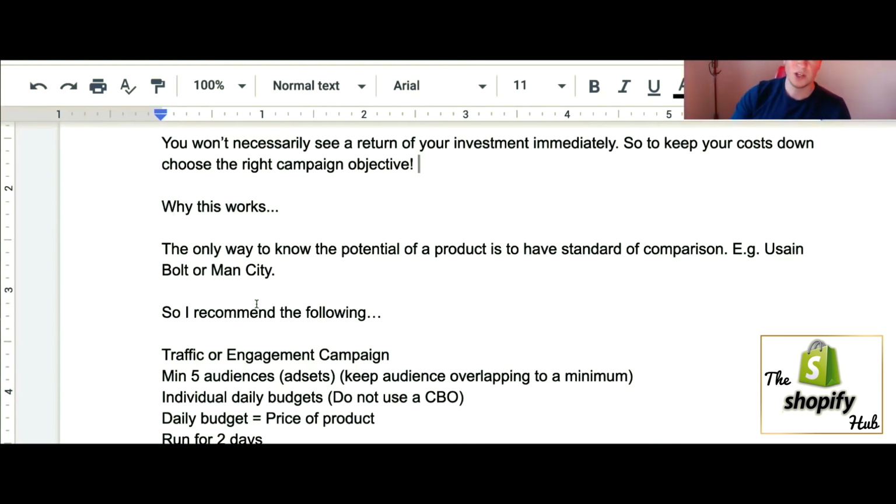So to encompass what I've just spoken about, this is the following strategy that I recommend you use. Use a traffic or engagement campaign. Because it's lower value objectives and targets, your CPM is going to be a lot cheaper and you're going to get a lot higher reach, as I just demonstrated.